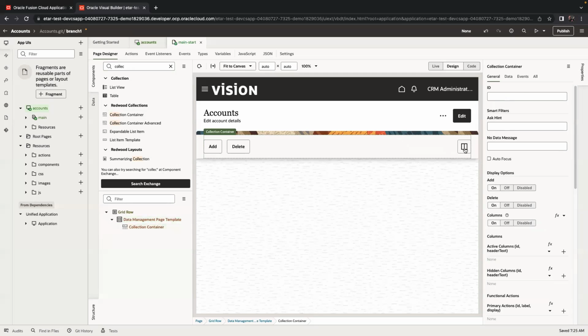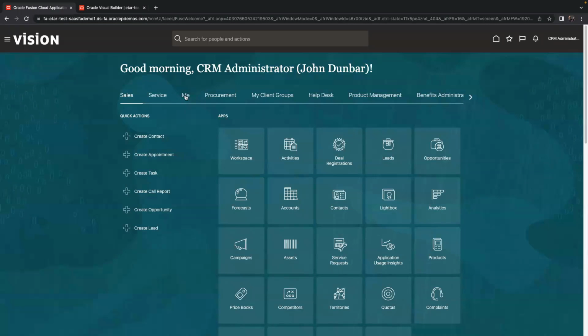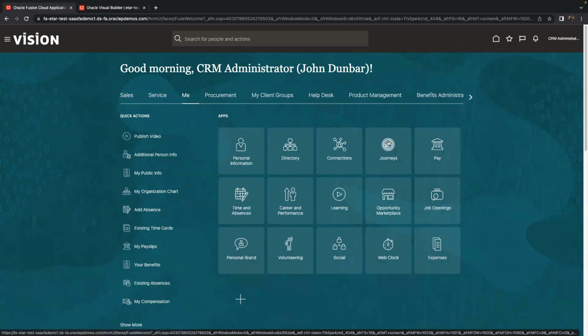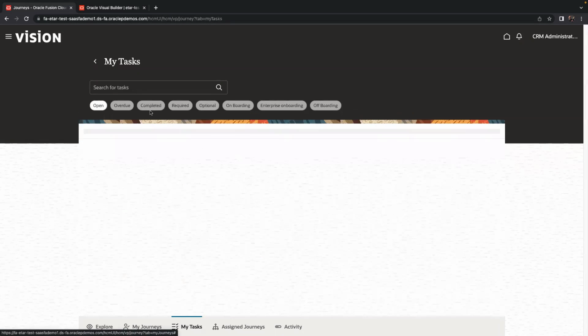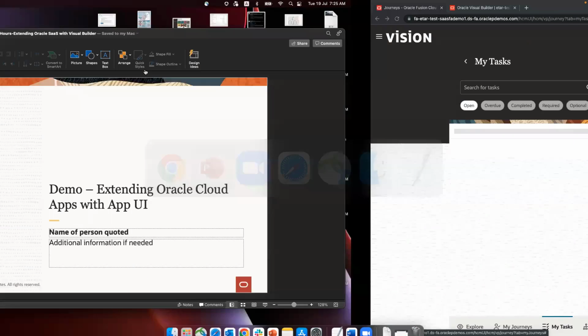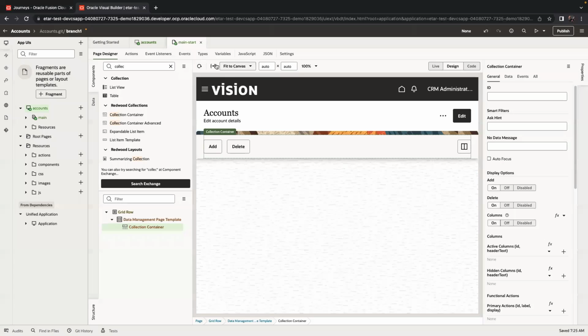Okay. So this is how you work with our Redwood templates. And as you can see, it's built in. The look and feel over here is going to be the same look and feel that we saw over here. So if I go back into the journeys and into one of those pages, if we look at my tasks, you can see the look and feel. It's the same thing that I'm designing here.